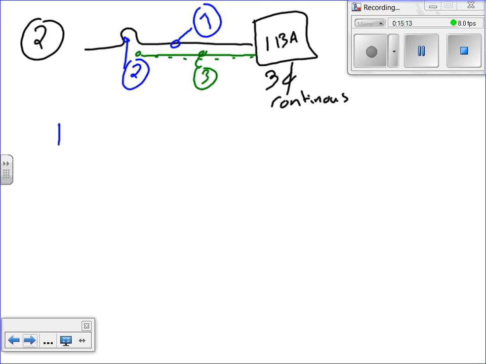So, all right, continuous load. Let's do number one, the conductor, or the fancy name for it, branch circuit conductors.